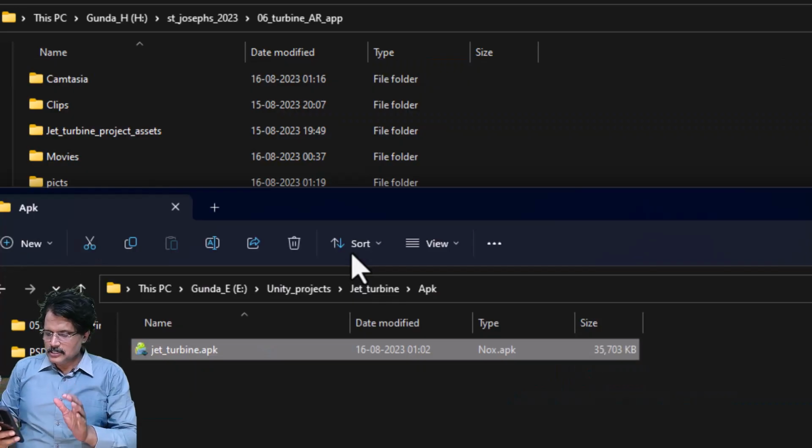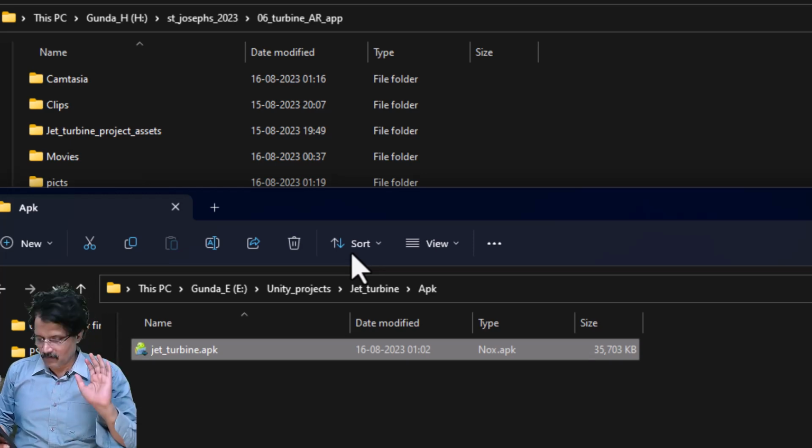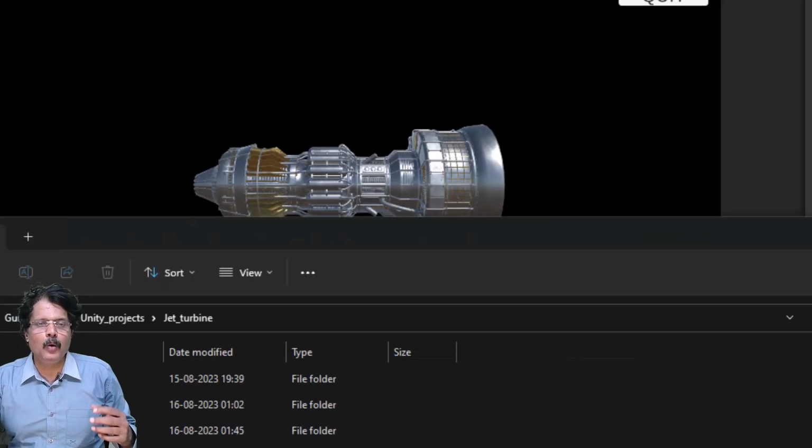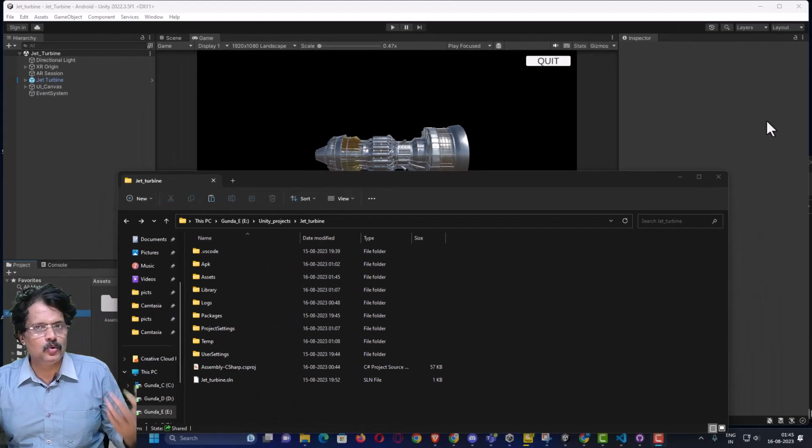So, now this application is working fine. Now, the next part is how you are going to share this on GitHub.